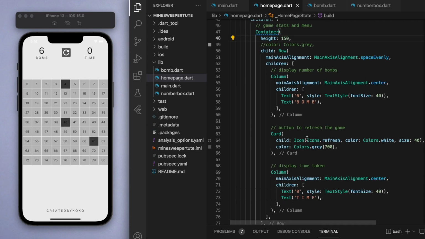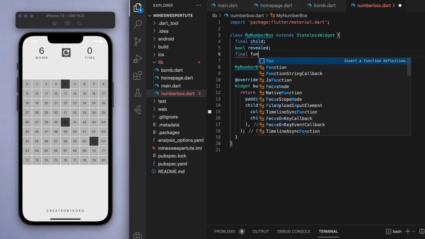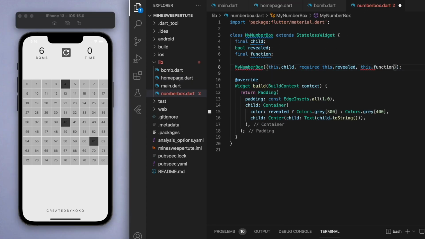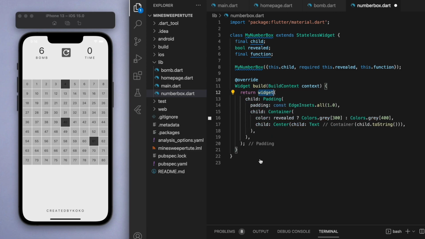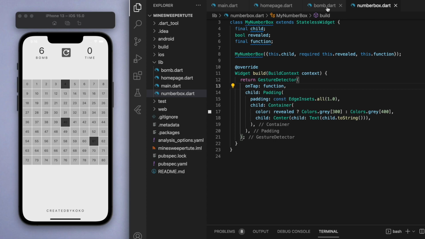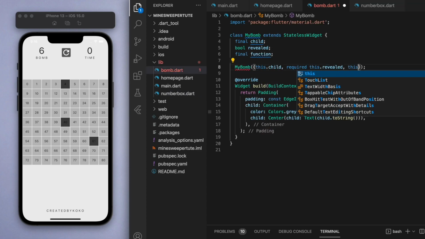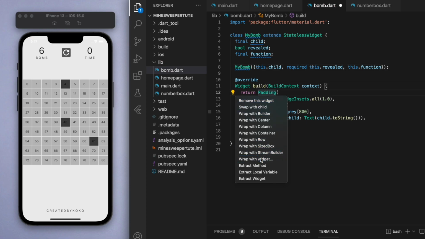Awesome, and this calls for one last final feature in this numbered box, which is a function. So let's wrap this widget with a gesture detector, and on the onTap, we're going to perform the function that we create in the home page. So I'm going to do the same thing for the bomb file.